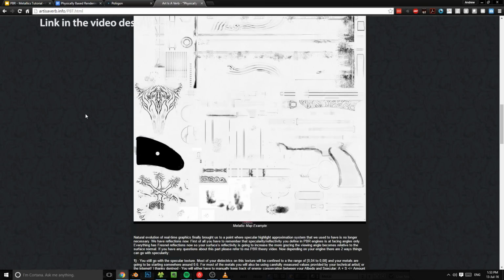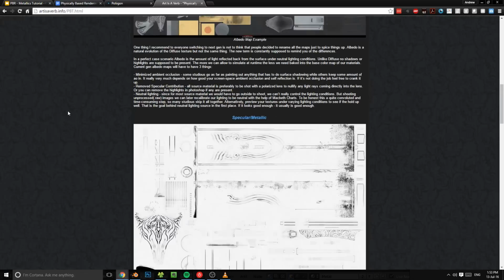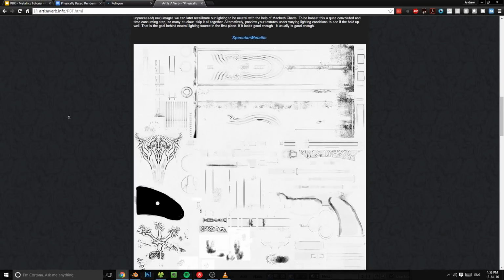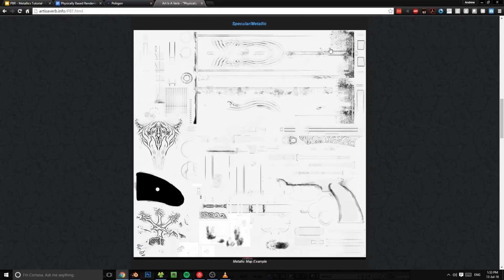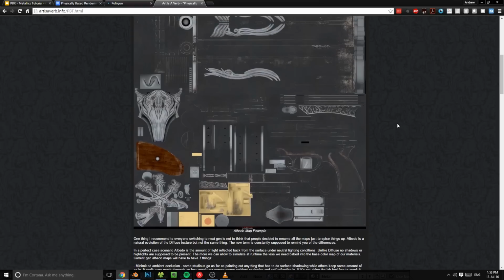artisaverb.info/pbt.html. That's not a neat link, but anyways. And it explains how it works. Basically, it's what a lot of game developers use because normally you have the diffuse map, you've got a specular map, you've got a roughness map, and you've got a normal map.